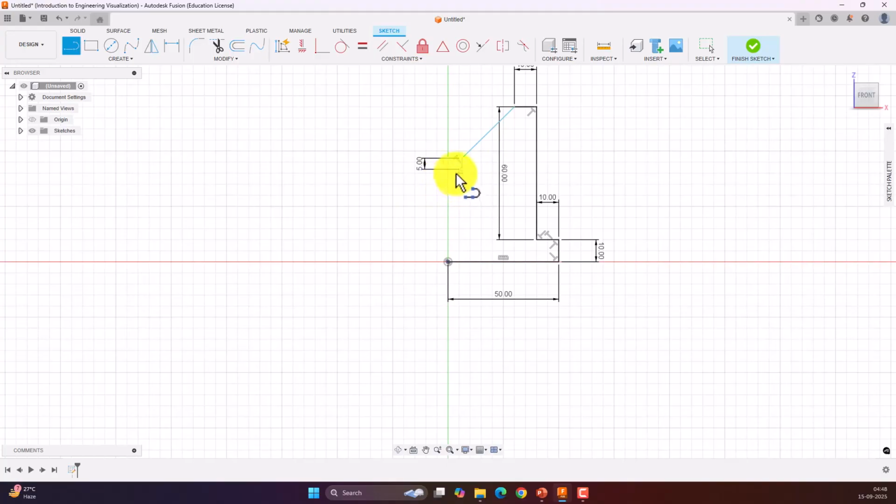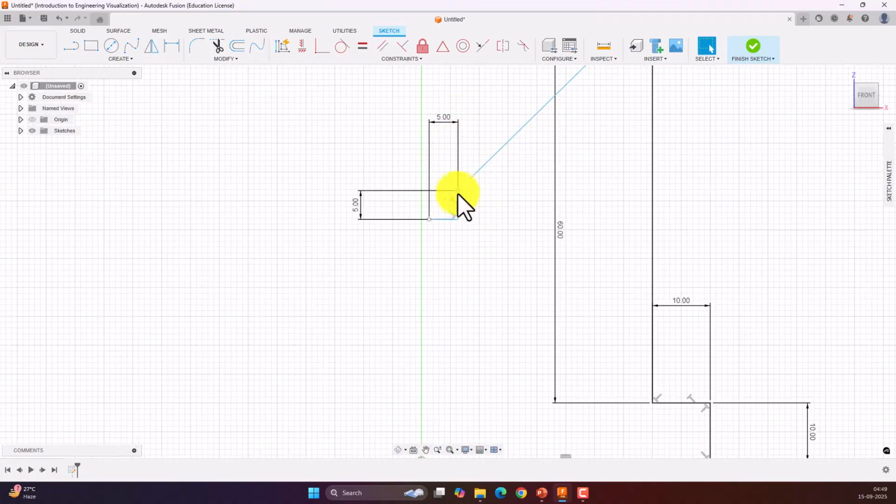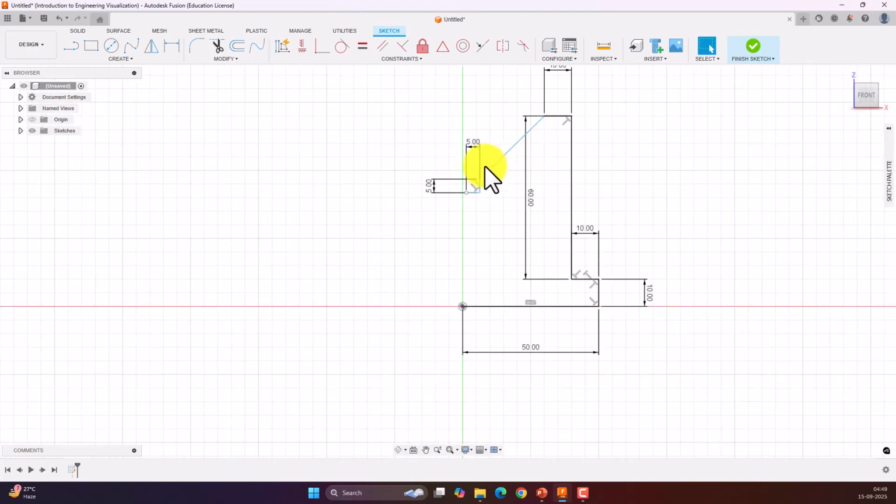So let's select the line command again and click on this point and move your mouse. Give the distance as 5 and press enter. So now here you can see this distance is 5 and 5. But this line distance is not given, but actually the angle is given as 90 degree. So what we have to do is, let's try to draw a mirror line here.